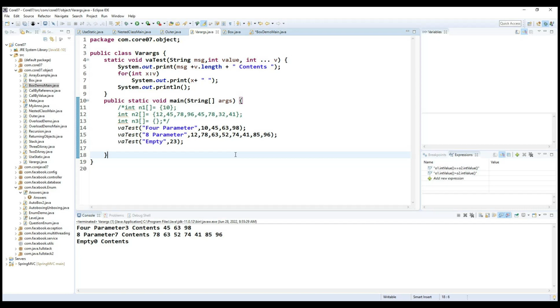Now what you need to understand here is empty, 0. So why are we getting 0 here? Because for the length we are trying to print here, we are not passing any additional parameters, so there is nothing to go into the vararg. This is very important to understand.